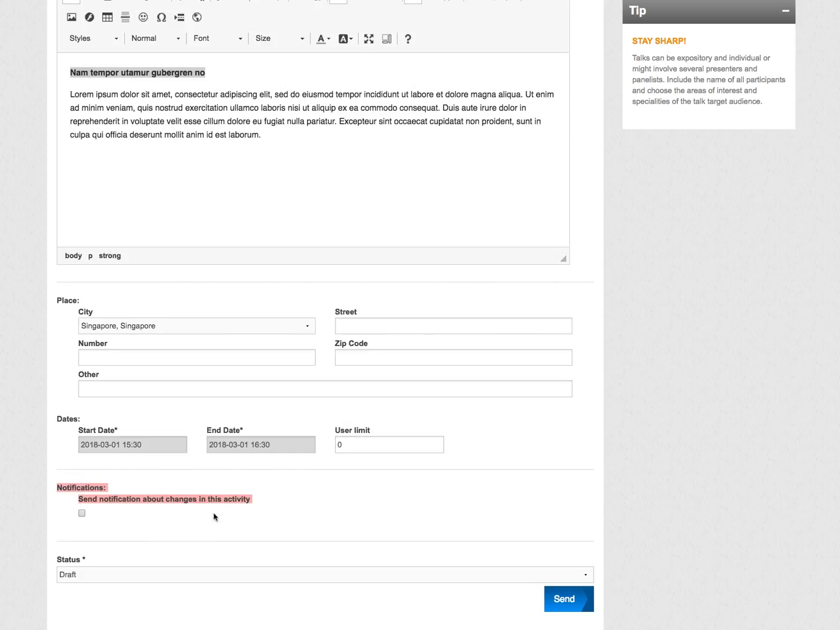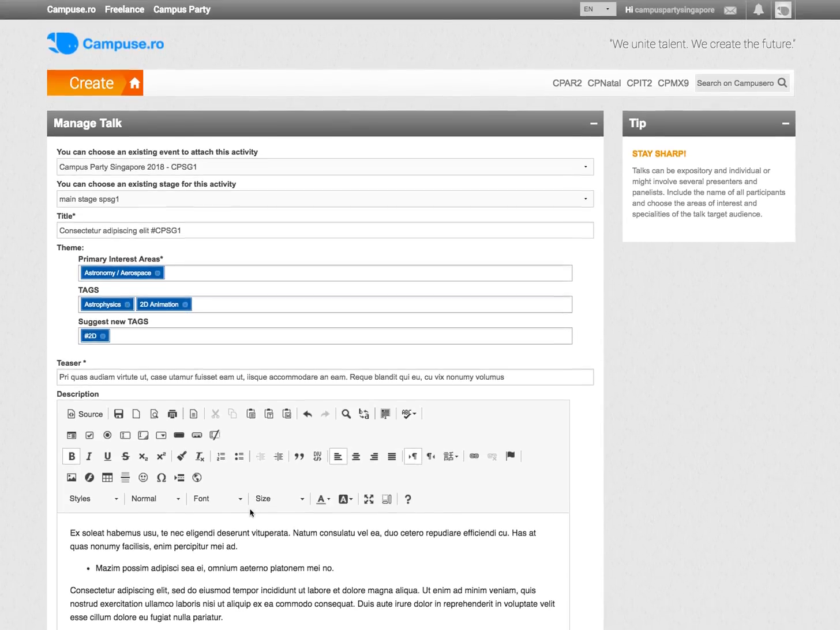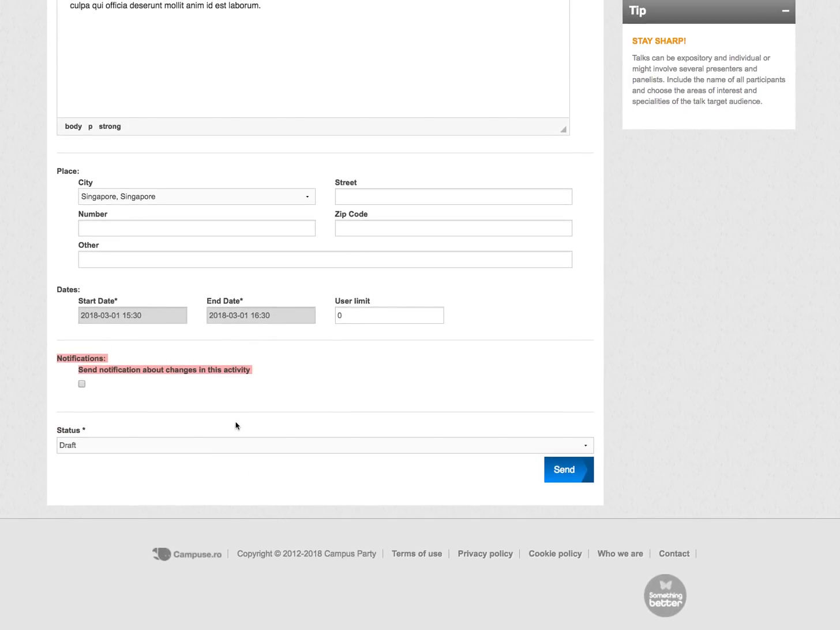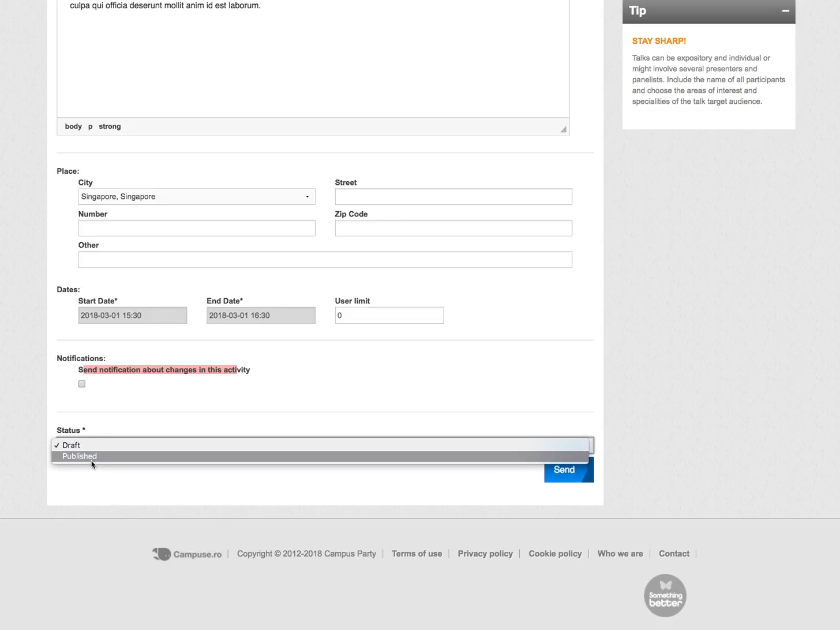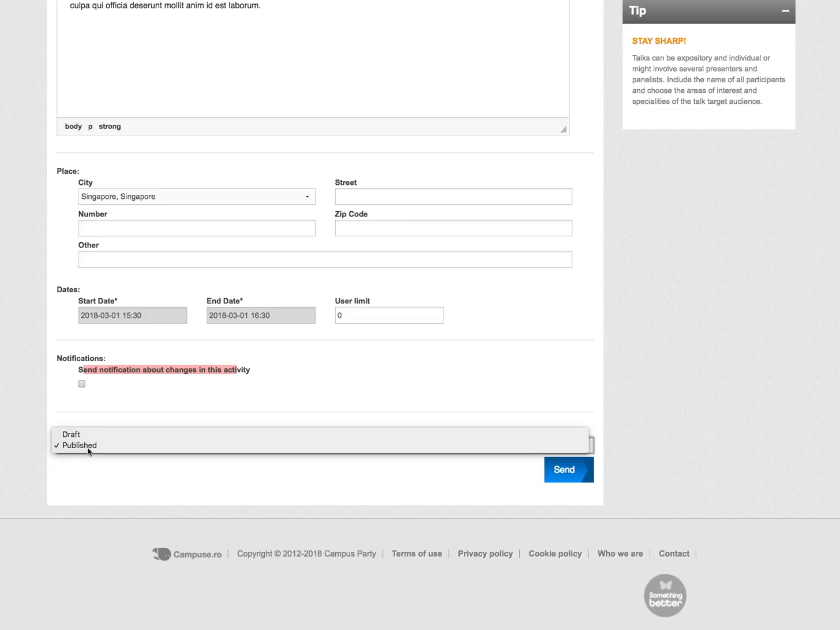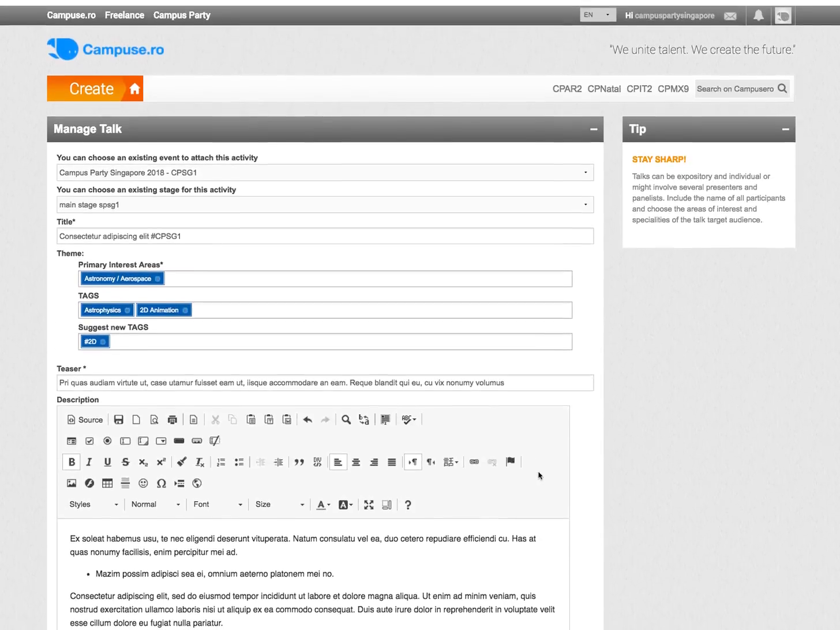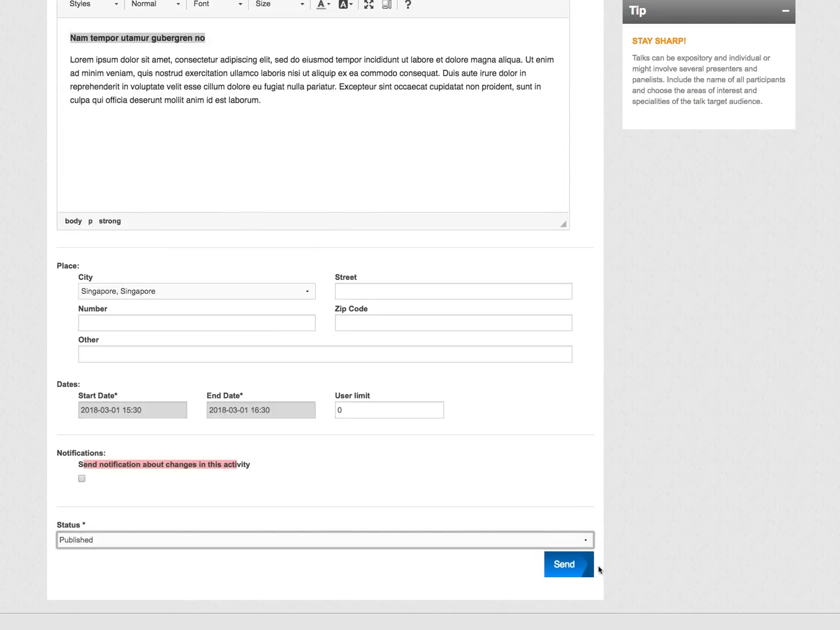Notification: every time I update this activity, I can send a notification to the users that are participating in the activity. So I can just click if I want to send a notification. If I don't want to send a notification every time I make an update, I just leave it empty. The status: I can select if the status will be draft or published. In this case, I will set it to published, and I send.